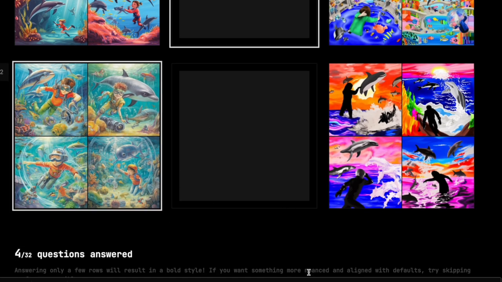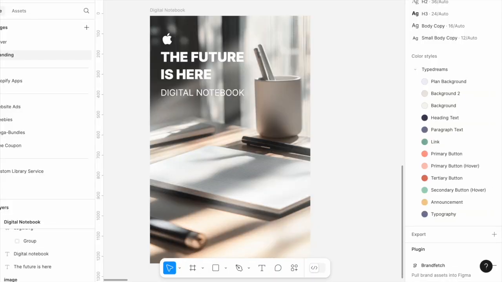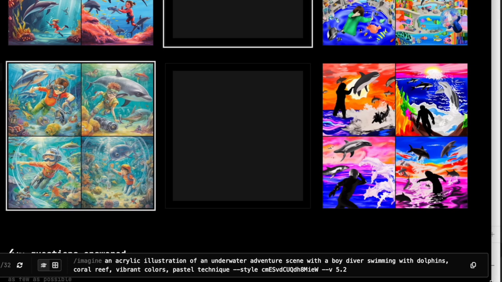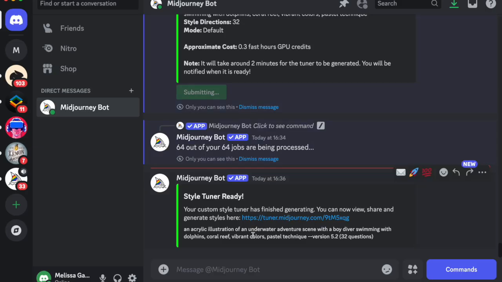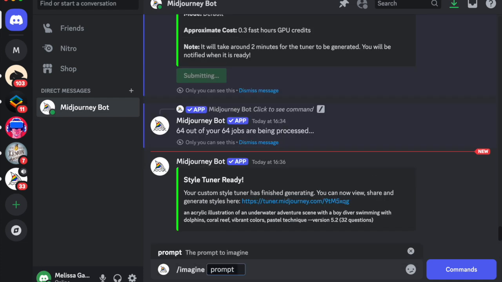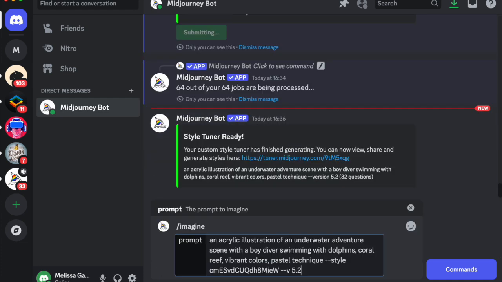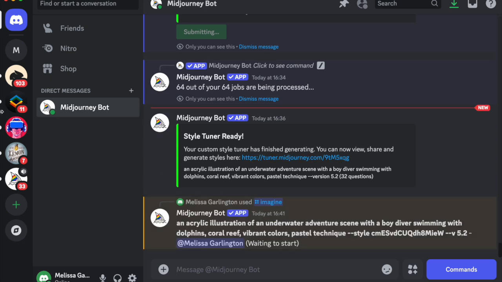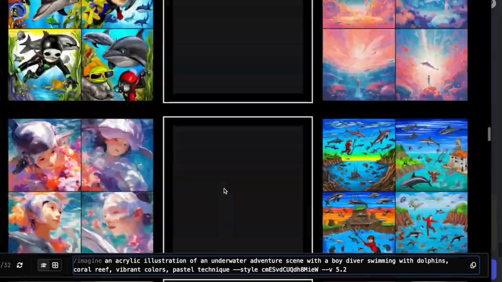So what you're gonna do now is copy this particular style. You can see the prompt is down here, so I'm just gonna copy it, and I'm gonna go back to our Discord and say imagine and paste this. This style is basically a unique code based on my selections of the style tuner. I go enter.